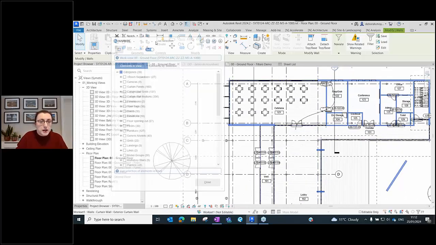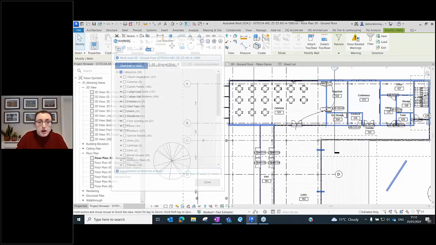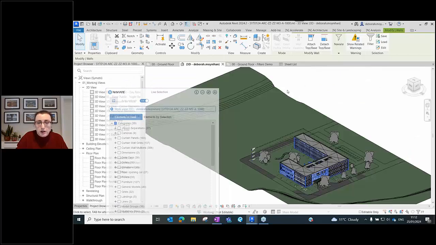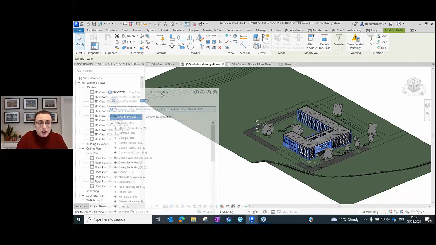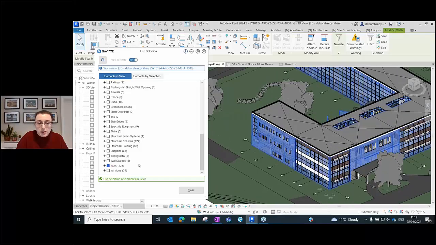As soon as I click back into live selection, then I can use the tool again. If I swap into my 3D view here, where I have everything turned on, and I jump back to live selection, auto refresh has kicked in, and I now can see that I have 222 walls, 221 walls all selected.